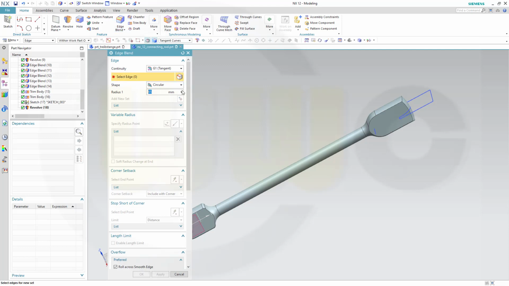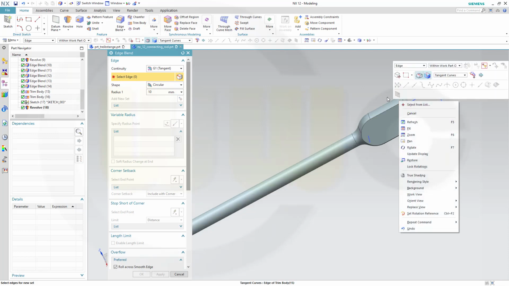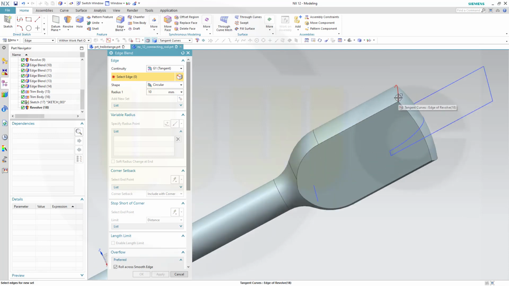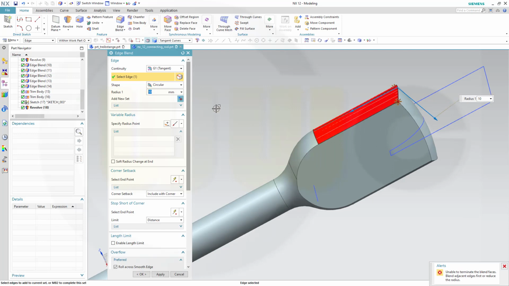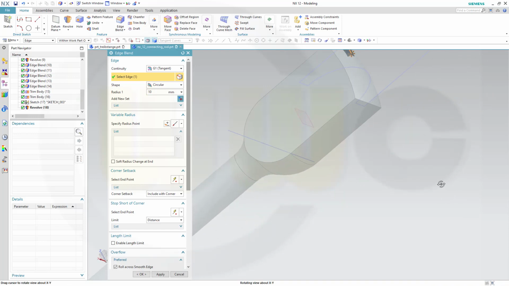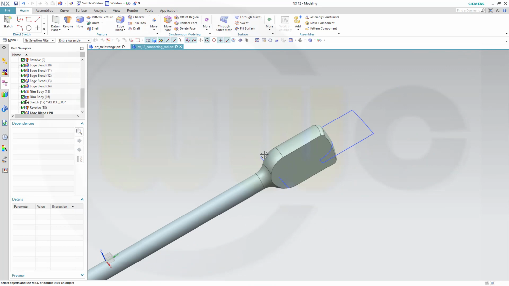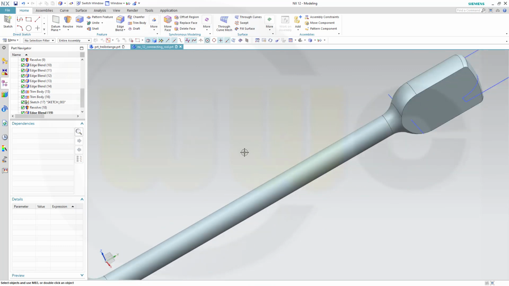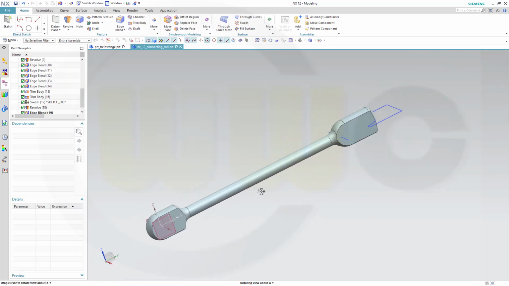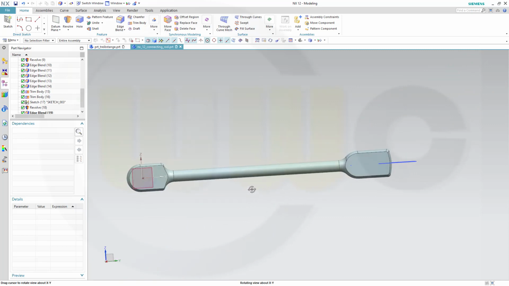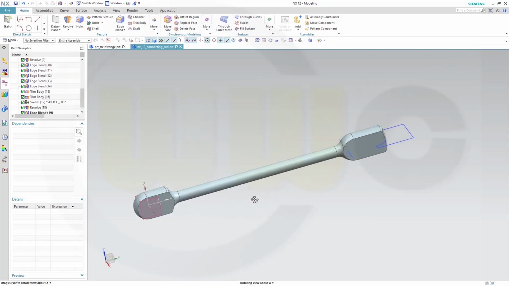Let's go for 10 millimeters on this edge, this one, yeah, and that one, and confirm. Looks quite nice. So that will be all the material I need. Now I have to remove some material.